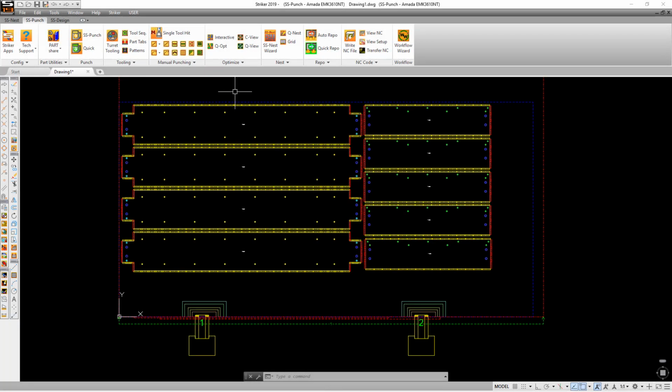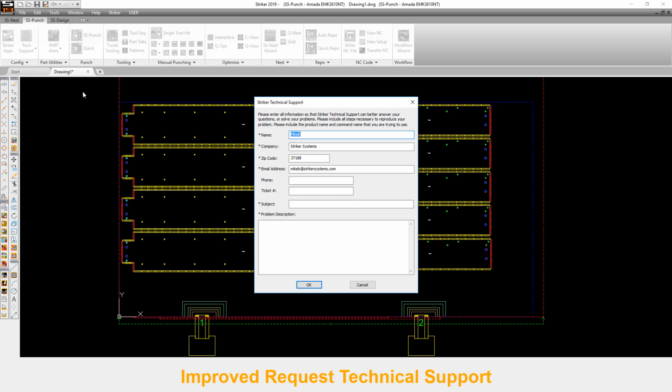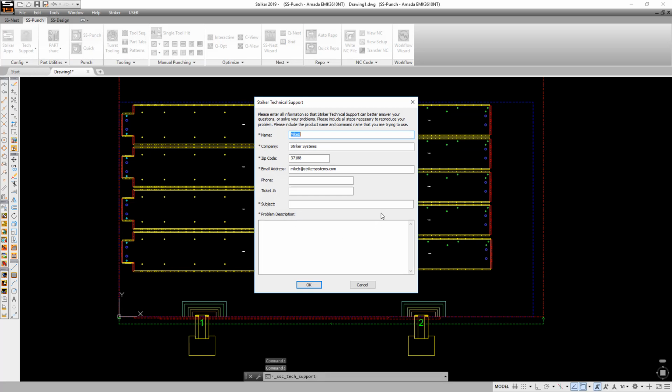Quick access to quality technical support continues to be a priority for us at Striker Systems. Therefore, we have improved the Request Technical Support command and moved it to the priority position in our menu. With an active technical support agreement, you can open a support ticket and upload all pertinent data related to your support inquiry simply by filling in the subject and providing a description of your support issue.